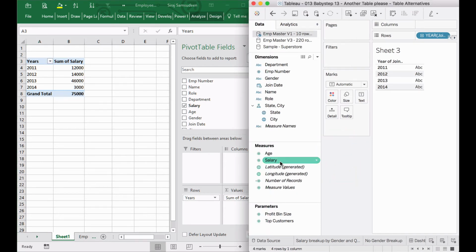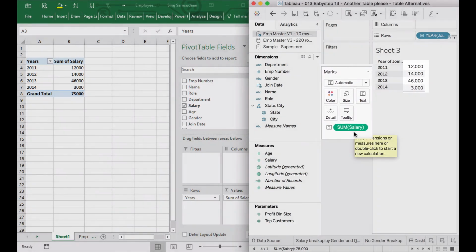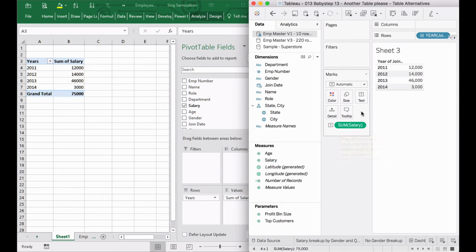The equivalent of tick there is double click. As I've told you, I'm going to double click. So the nice thing is the numbers have come in here. The header is missing. We don't see sum of salary here. But this sum of salary has come and sits in this marks card area.